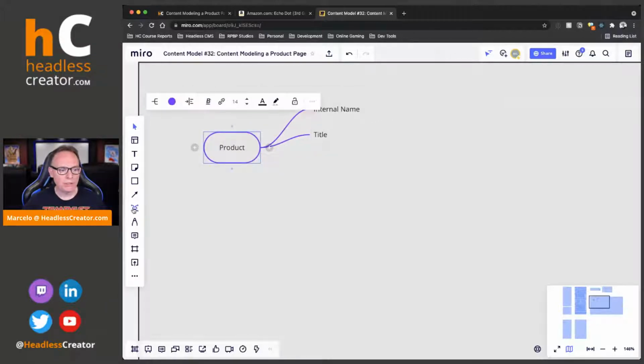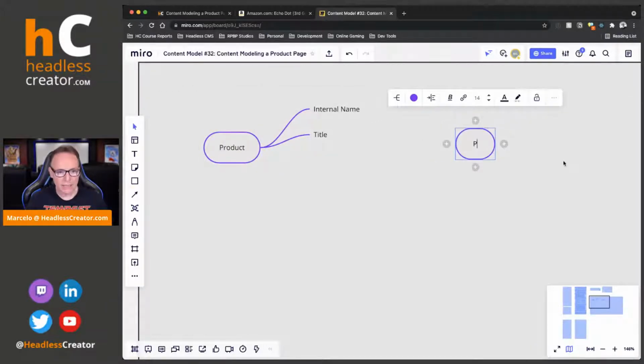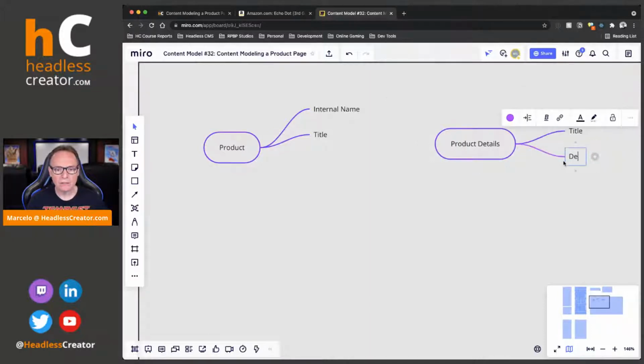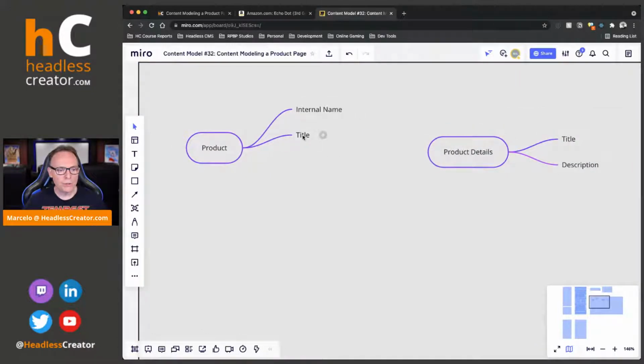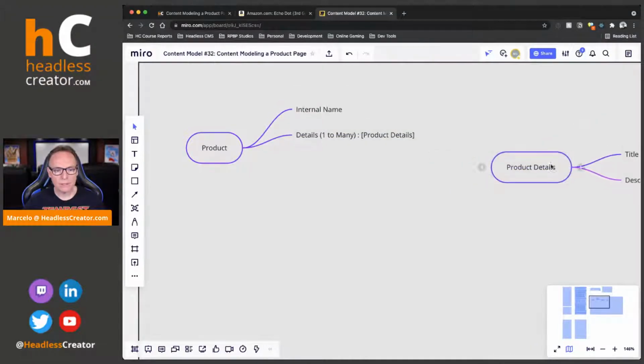So I think what we need to do is we need to create a product details, which will have a title, a description at a minimum. Let's just do that. So here, instead of having a title here, we'll just keep the internal name there. And what we're going to do is we're going to go details, which will be, we'll say one to many to product details. Let's get rid of that.